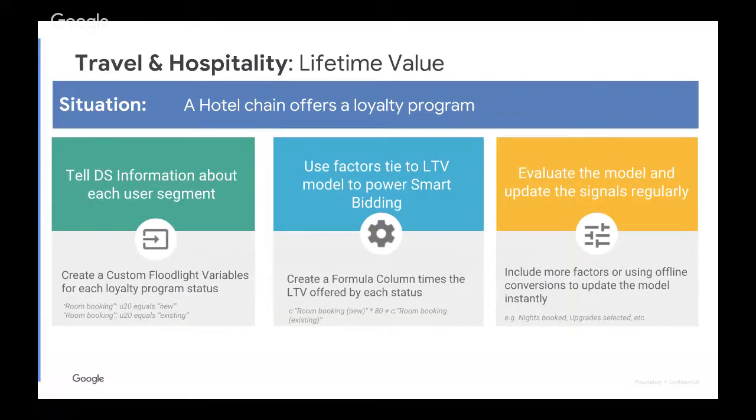So let's start out with travel and hospitality. We have a situation where a hotel chain offers a loyalty program. What we want to do is understand who the most valuable users are to a hotel. Now, as we mentioned before, we have online and offline. In this case, we're going to look at an online solution.